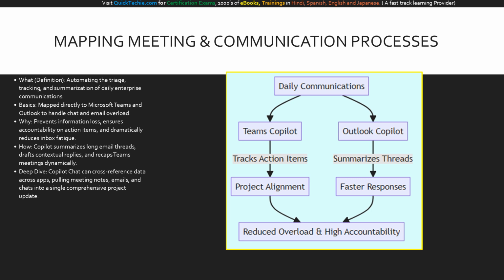By mapping your meeting and email workflows to Copilot, you ensure that every conversation translates into documented, tracked business progress rather than lost institutional knowledge.